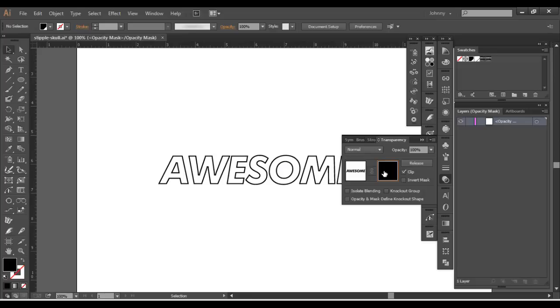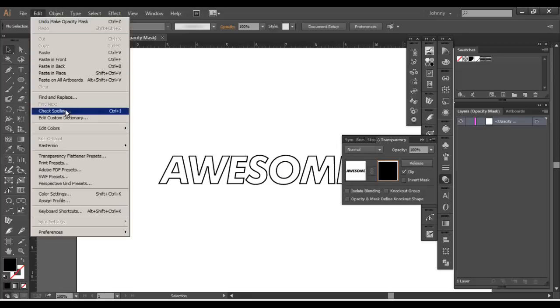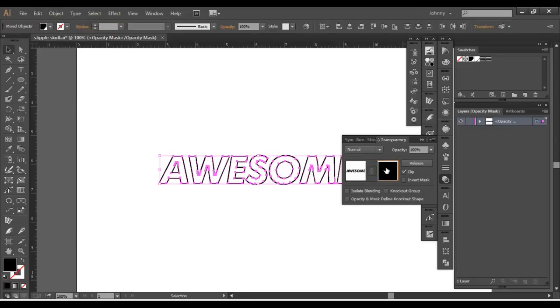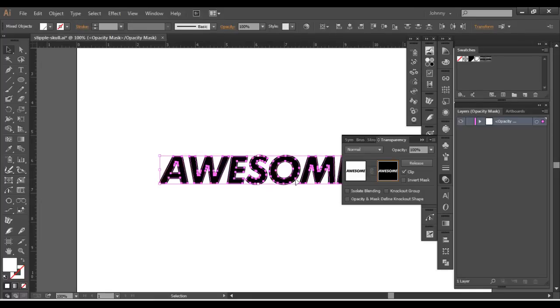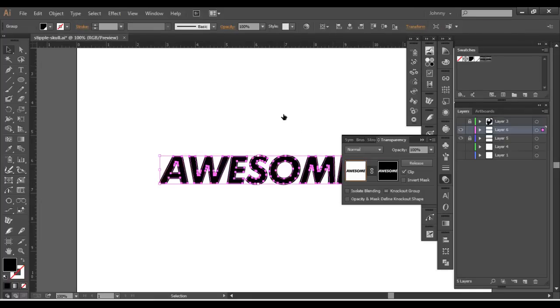So I'm going to click into the mask and paste into place: Edit, Paste in Place. It pasted, but you don't see anything because we didn't make it white. So let's hit white, and now that shows up. I'm going to back out to the artwork. That part's done, and now we can start adding our effect.